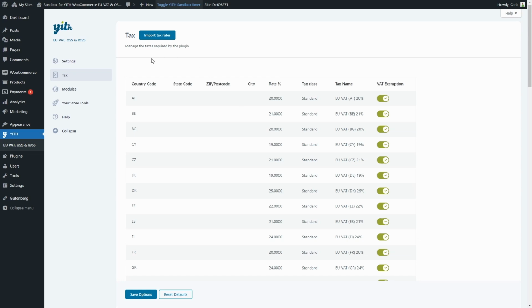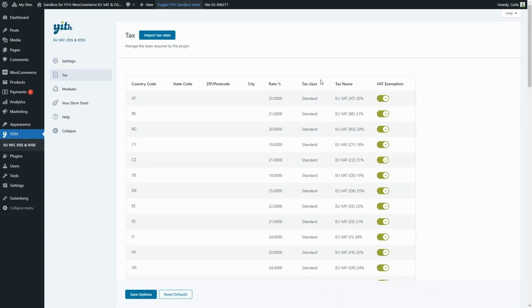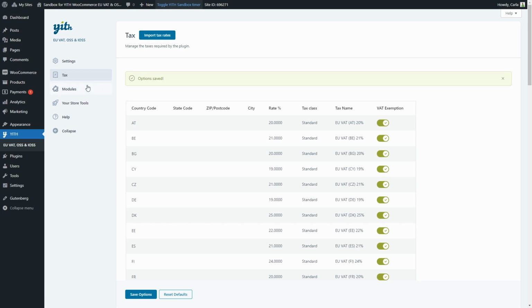So in this table we have the country codes, the state codes, zip codes and city if applicable, the tax rate of each country. As you can see, they're not the same for all the member states of the European Union. Then we have the tax class. These are standard rates and these are reduced rates. Here's the tax name. This is what customers will see at checkout. And here's the VAT exemption enabled. You can disable this for each country here. Let's save this now and let's move on to the modules tab.